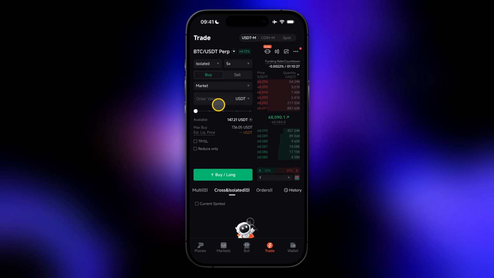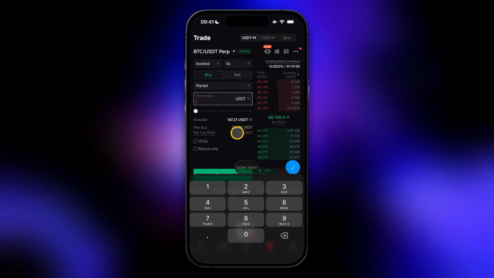And now I can set my order value, so my position size. I have different options to choose that, either by quantity in BTC, by value in USDT, which means your entire position size in USDT, or by cost, which means how much of your own capital you're using inside of this trade. I personally like by value in USDT the most because then I can just simply say I want to have a $500 position size.